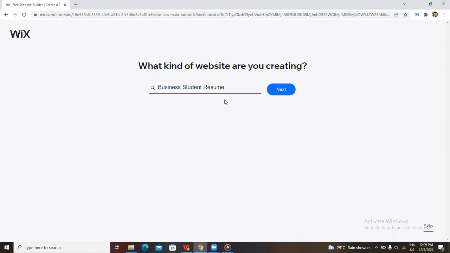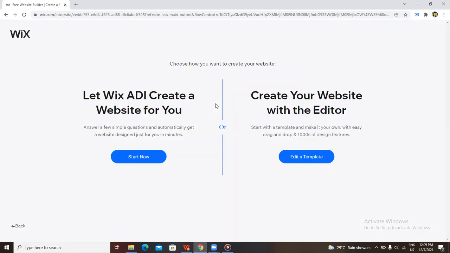And remember, what website you are creating is your own choice. Okay, so here you can choose how you want to create your website. Is it let Wix Add create a website for you automatically? Or you can create your website with the editor, so you need to edit a template.